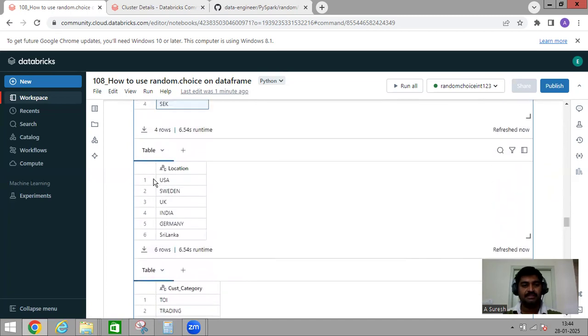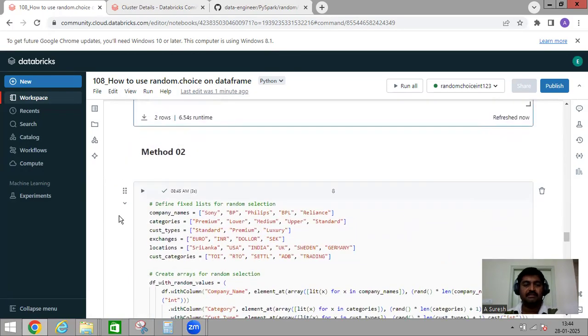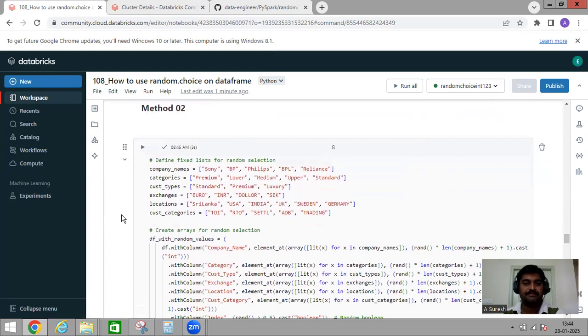There may be columns where maybe you don't see a difference because I passed the same elements. So if you want to see the difference, you can pass different country names instead of the sample data frame's country names. Then you can see a difference here. So this is about method one on how to use UDFs.